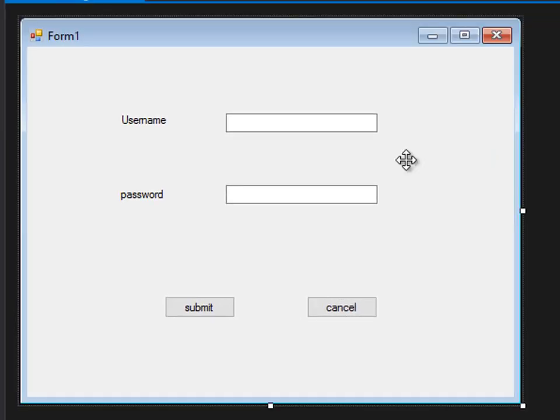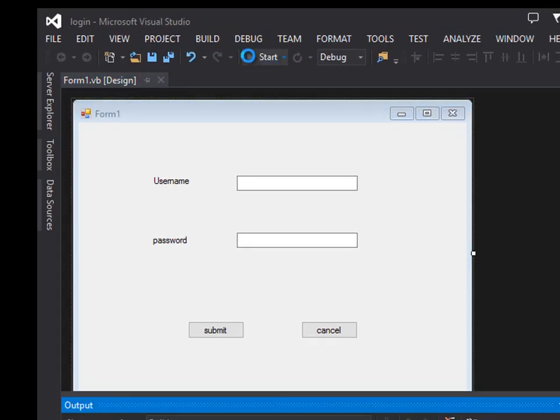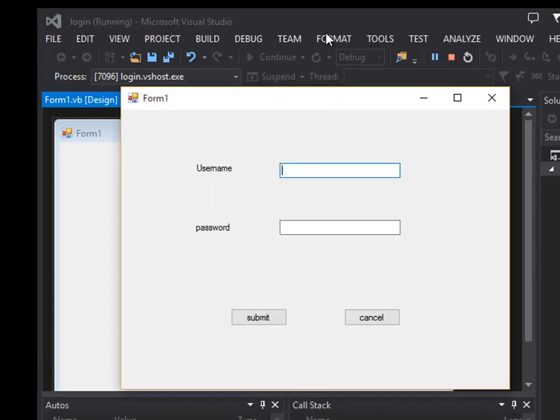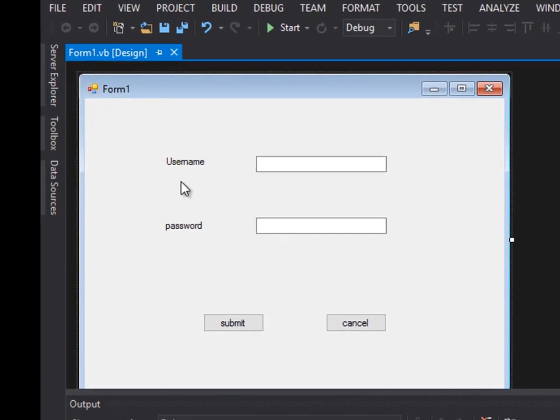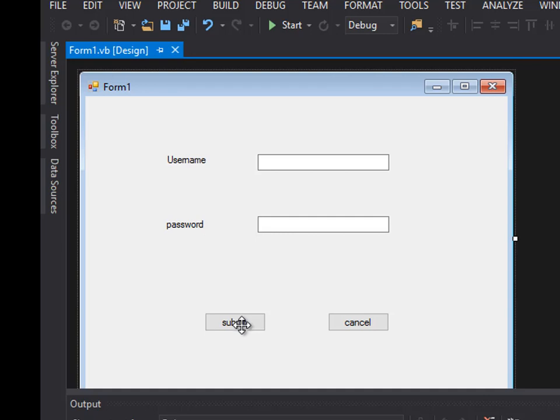So if you run this, you'll see how it will be looking like. So this is our simple form with the username, password. So let us go into the coding and make this thing work very well. So double click on the submit button.